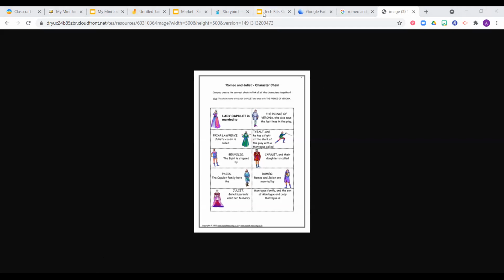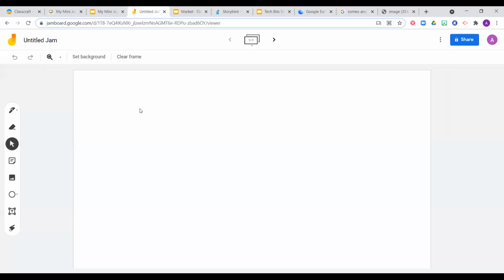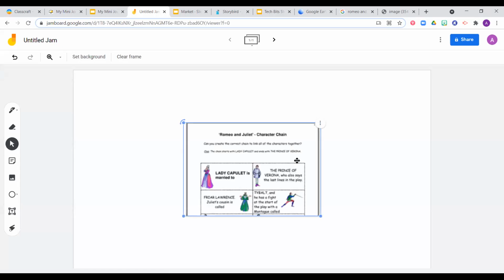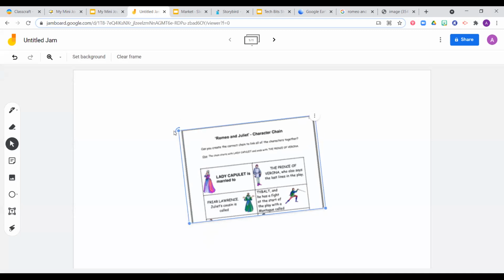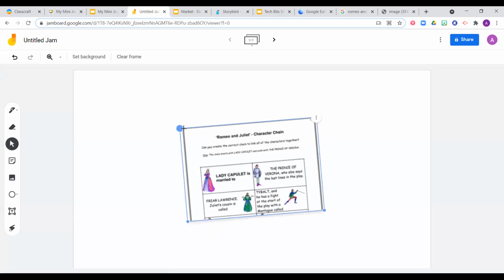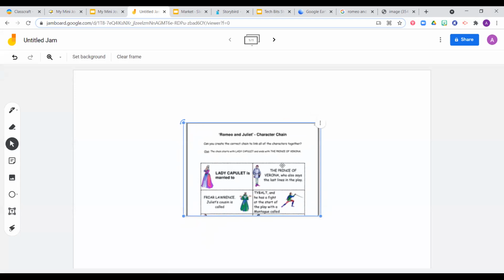I'm gonna copy this and I'm gonna go into my Untitled Jam and hit paste. I'm gonna paste it in here. And so when I paste it in here, now that it's in the Jamboard, I can rotate it, I can make it as big or as little as I want. I could add multiple pages.